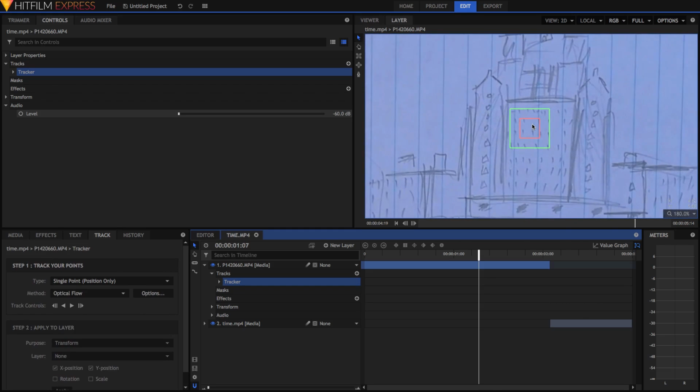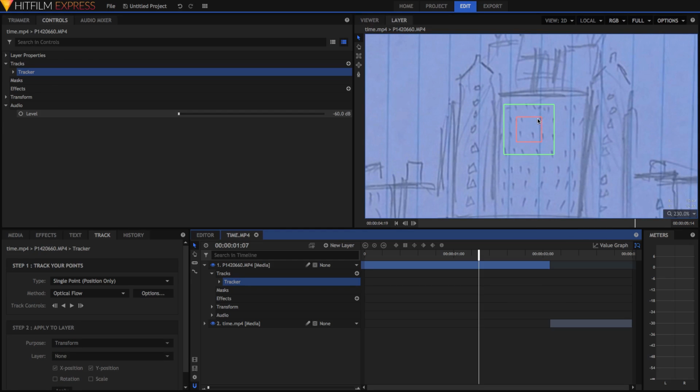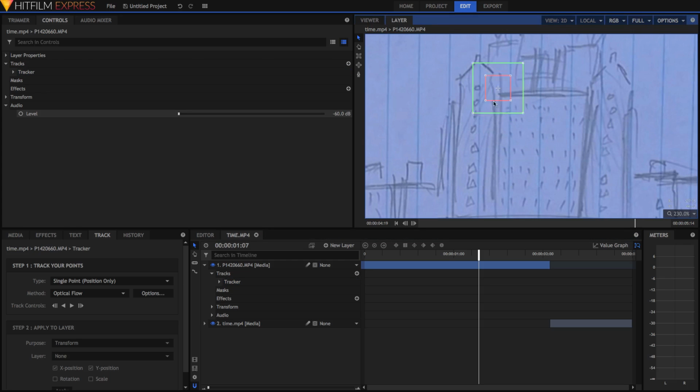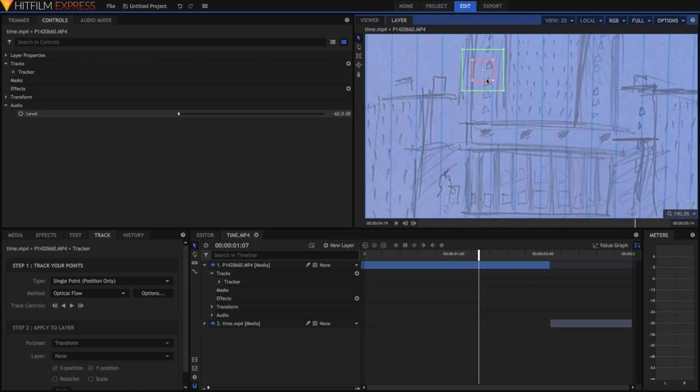I'm going to scroll to zoom in. You see the red box is the feature that we want to track, and the green box is the search area. I'm going to drag the red box to some point, say down here. And the green box is going to be pretty small. If you've got a lot of movement in your clip, you can make the green box really big. If you don't have much movement, you can make it small, because that's where it's going to search for the red feature in every frame.